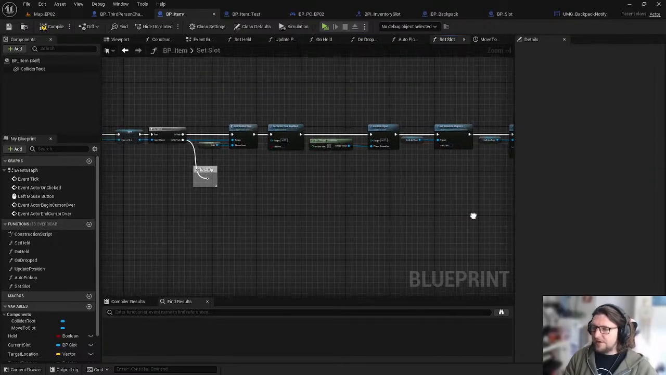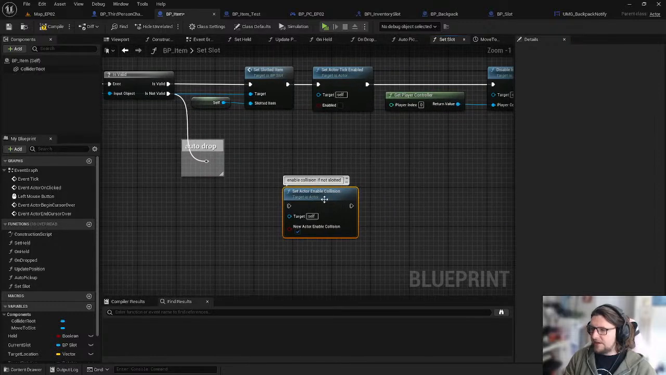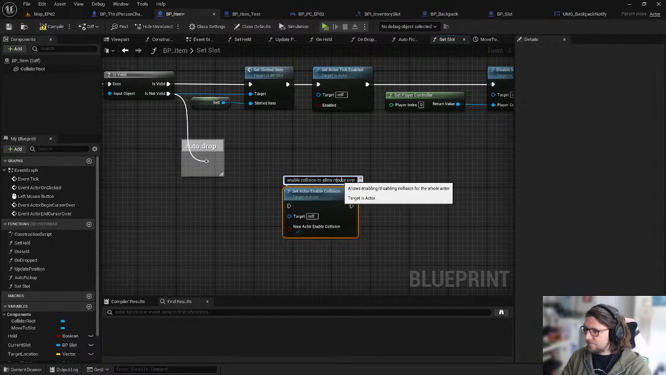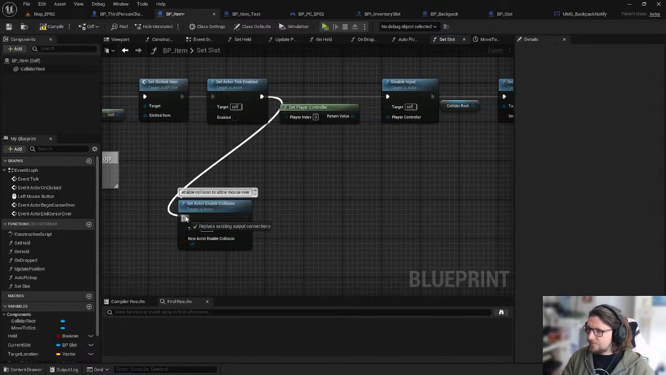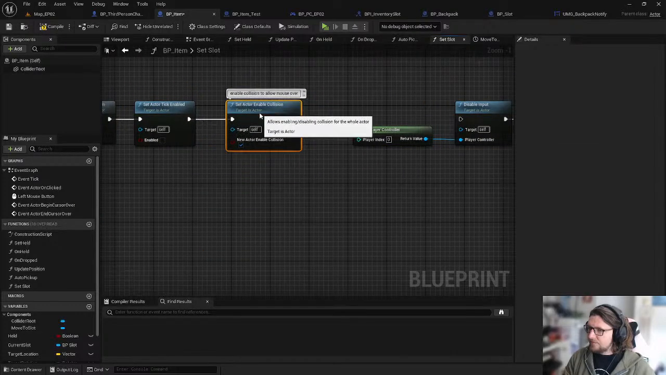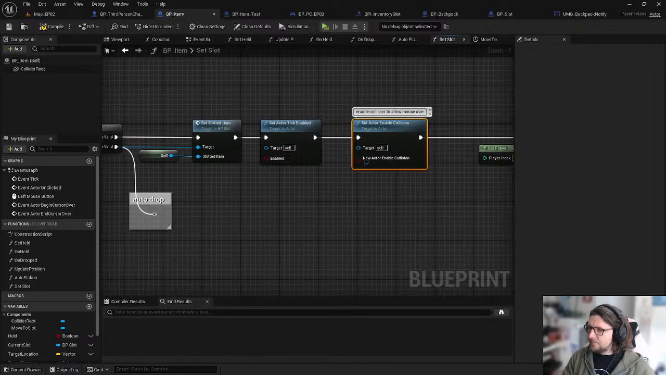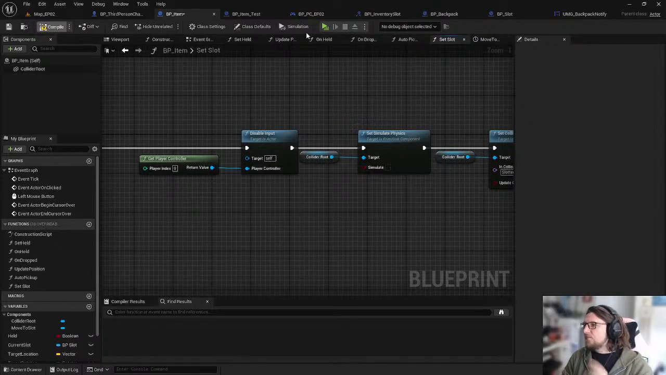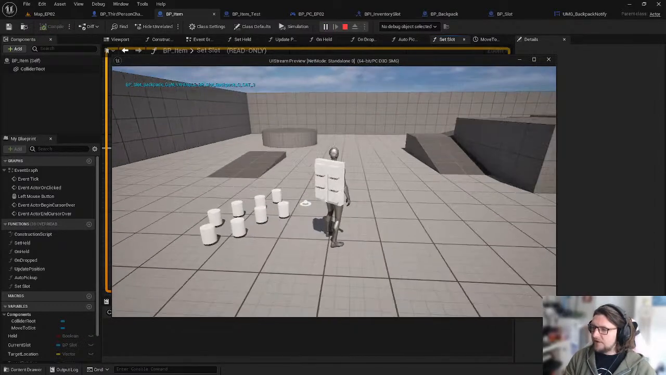We've got the set slot here. We need to enable set actor enable collisions. Enable collision to allow mouse over. Okay. See how that's going. That's cool. Then we can click it again.